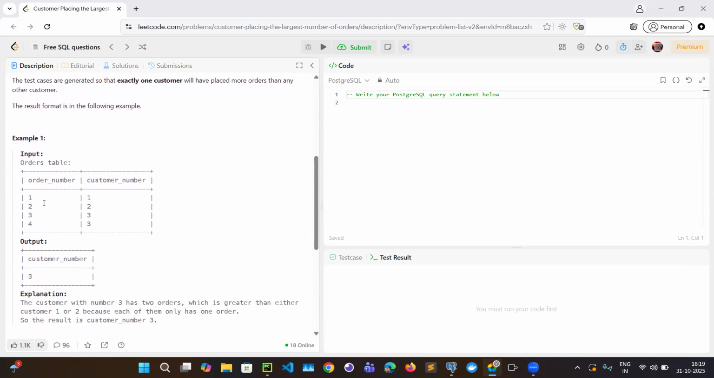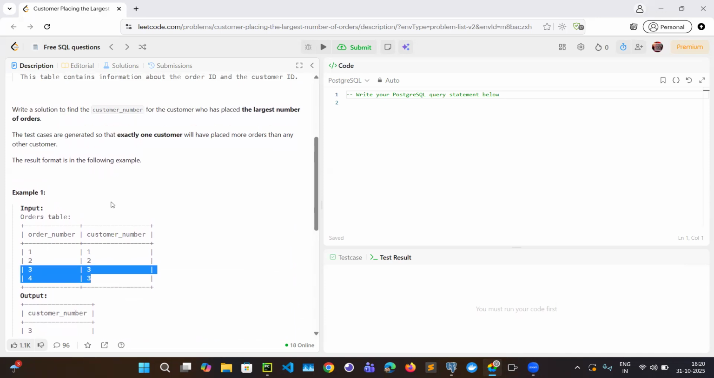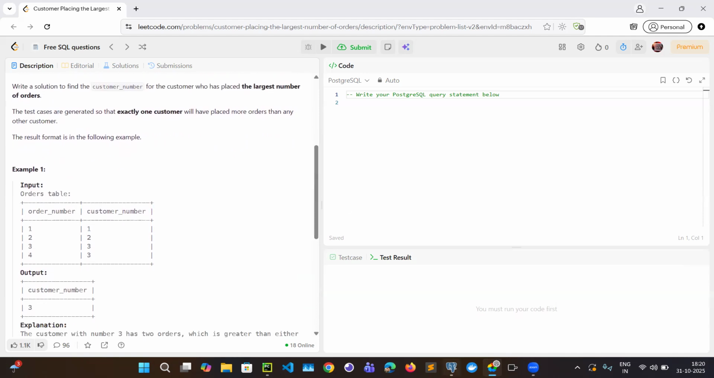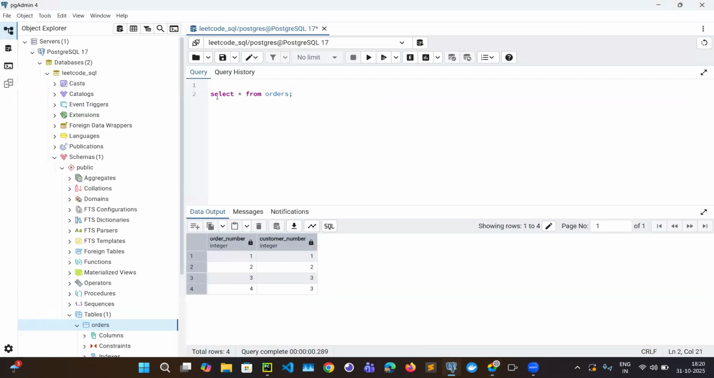All right. So as an example, customer number one places only one order. Customer number two places only one order. Customer number three places two orders. So the answer is customer number three. And they have mentioned that test cases are generated so that exactly one customer will be in the answer. So this is a very easy category question. So let's go to the PG admin. We will try it in two ways.